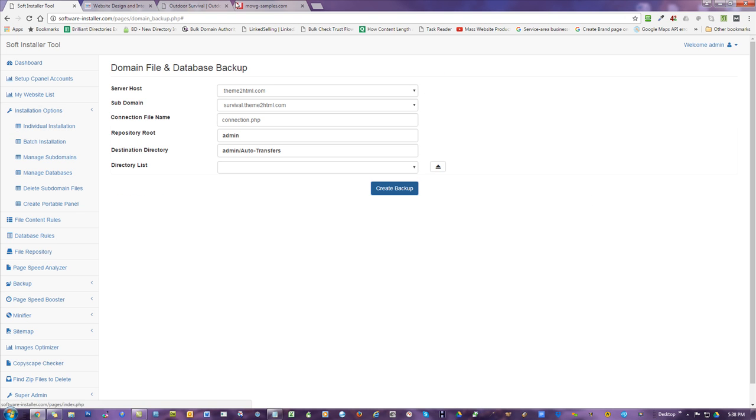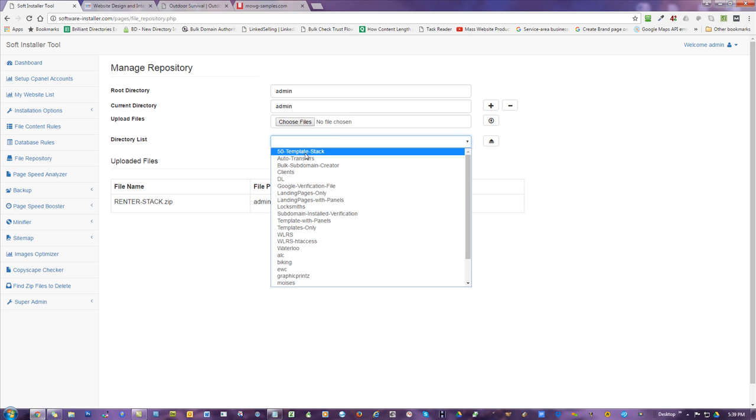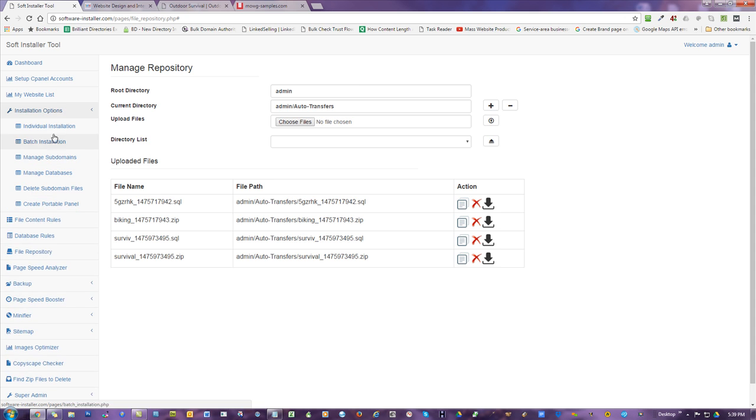Cool. Now what am I going to do? I'm going to upload it right here. And again, I took the backup. Now, just so you can see it, if I go to the file repository, I can go to my auto transfers folder, and I've got different things in here. But this is it: the survival zip file and the SQL file. Okay, that's it. So when we install, those are what we needed.